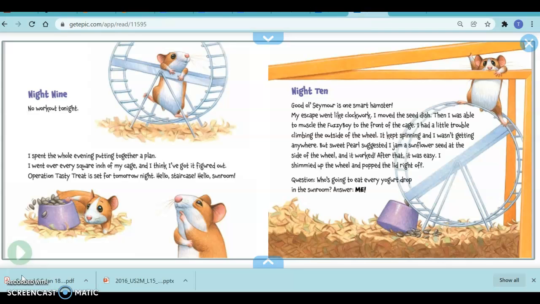Good old Seymour is one smart hamster. My escape went like clockwork. I've moved the seed dish, then I was able to muscle the fuzzy boy to the front of the cage. I had a little trouble climbing the outside of the wheel. It kept spinning and I wasn't getting anywhere. But sweet Pearl suggested I jam a sunflower seed at the side of the wheel, and it worked. After that, it was easy. I shimmied up the wheel and popped the lid right off. Question, who's going to eat every yogurt drop in the sunroom? Answer, me.